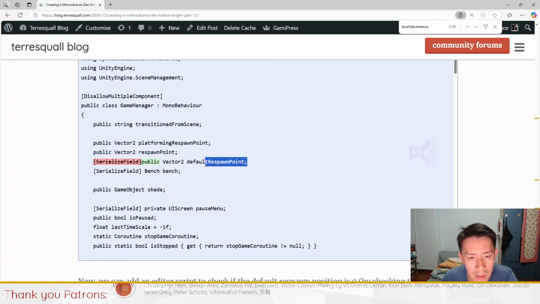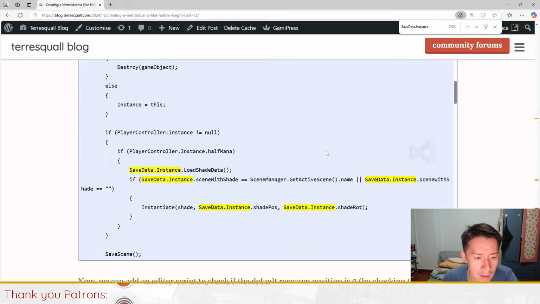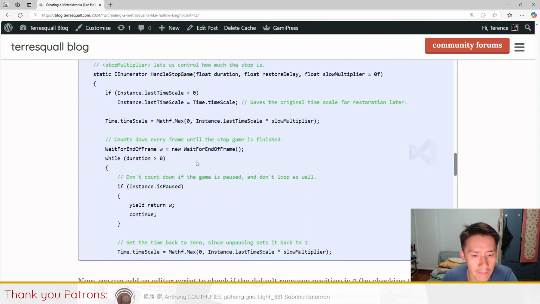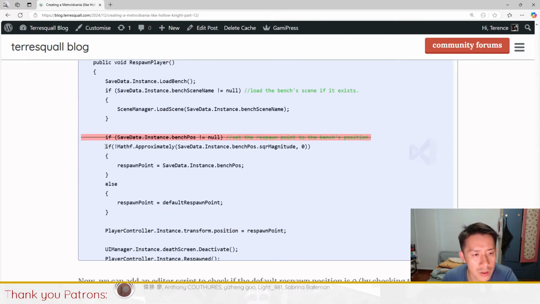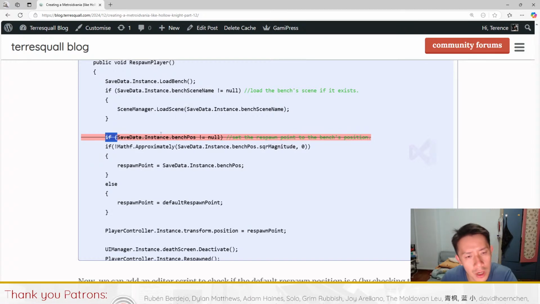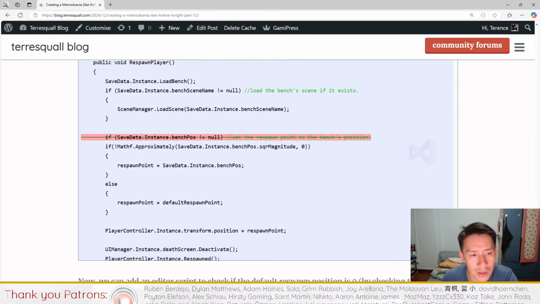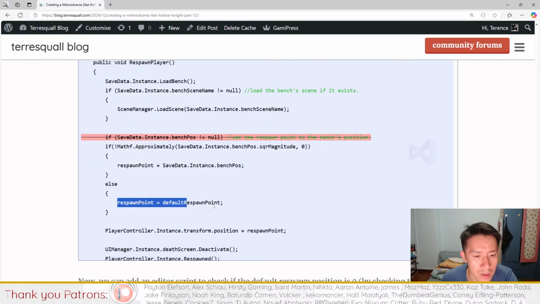First, we will make the default respawn point public. I'll explain why this is later. So once that is done, let's also change this value over here. The reason we change this is because this is a vector and vectors cannot be null. So this check actually never works. If your code ever manages to get here, it will always go to the default respawn point.